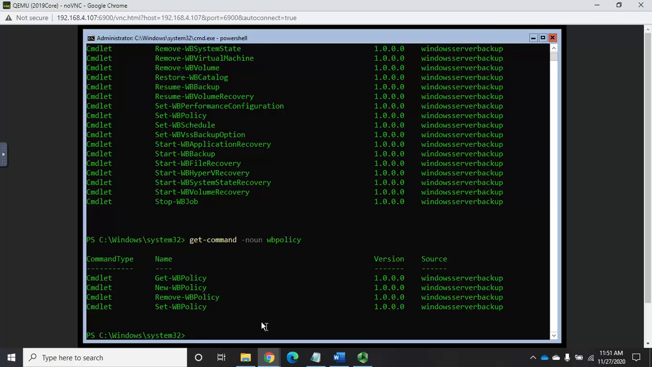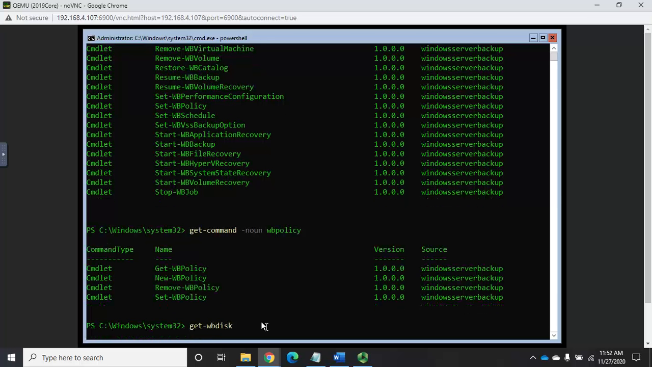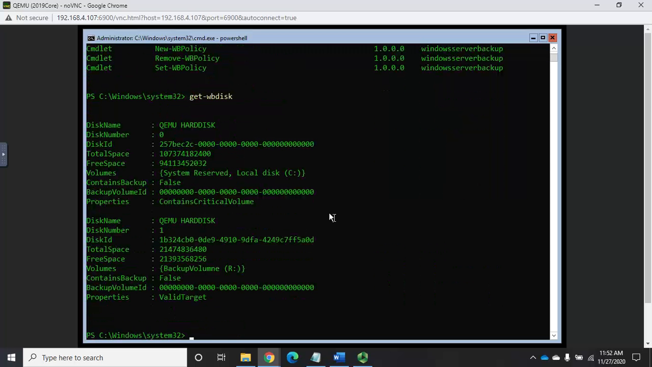Now, using Windows Server Backup isn't necessarily intuitive, especially doing it from PowerShell. The policies are a big part of it. But there's one other component, and that is, let's do the command Get-WBDisk, or Windows Backup disk. Now, this will display the disks in the system that can be used by Windows Server Backup. And so you're going to see we have two disks here.